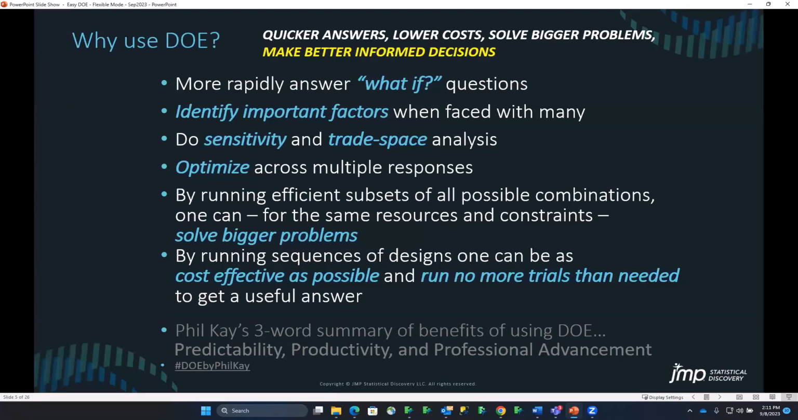These next 2 bullets are really starting to get more into the custom DOE side of things, but you can be efficient by running very important, intelligent subsets of all the possible combinations so that for the same resources and constraints, you can solve bigger problems. And you can even run designs sequentially. Not so much with easy DOE, but recognize that if you build an experiment, you could also add on to that without having to start over again to get a useful answer in even fewer trials.